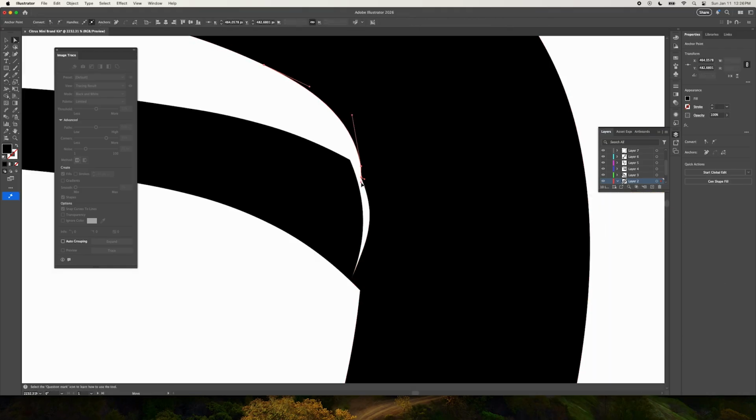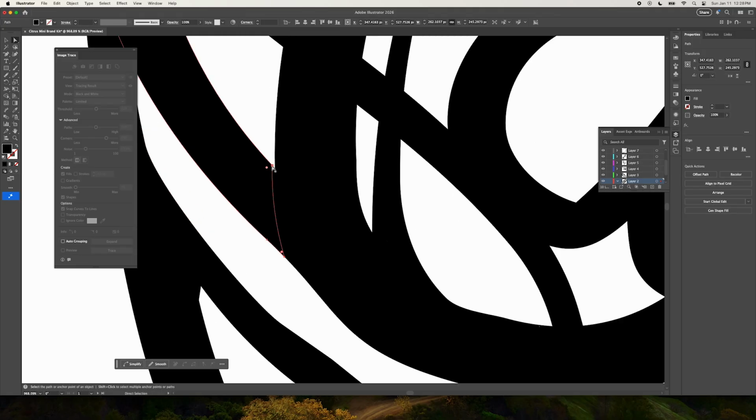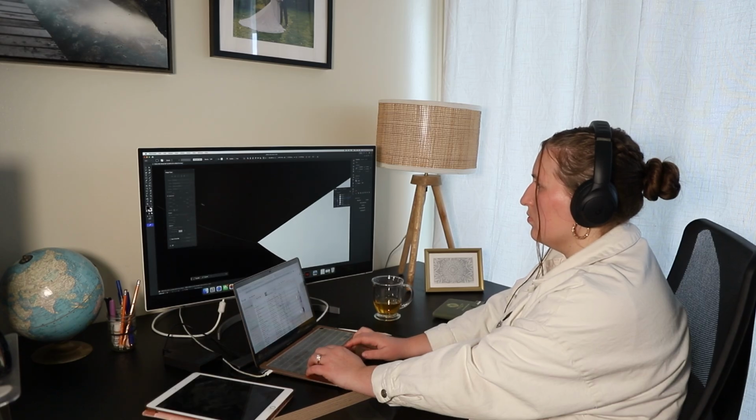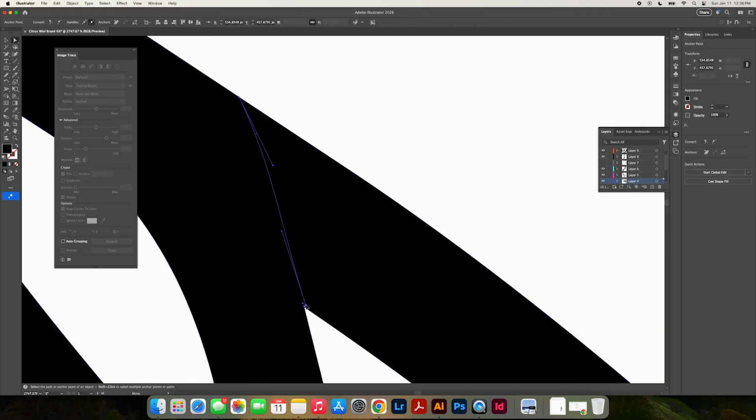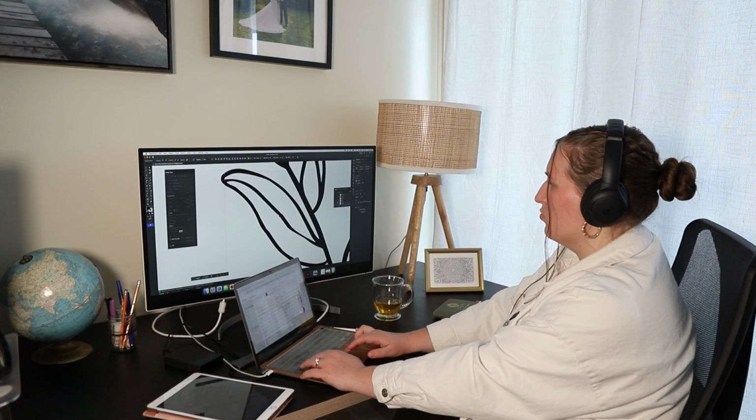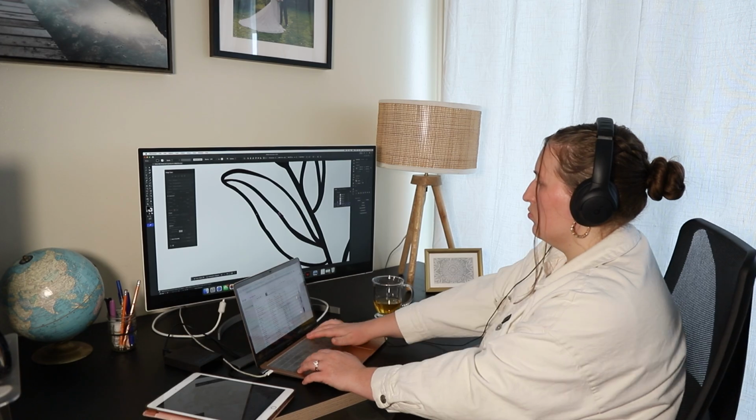I'm using the knife tool to separate the citrus graphic into sections I want to color individually. Some of the paths need a bit of refining, so I'm going in with the pen tool to adjust curves and clean up the lines until everything feels intentional.